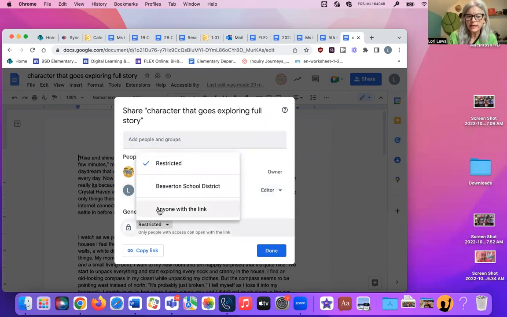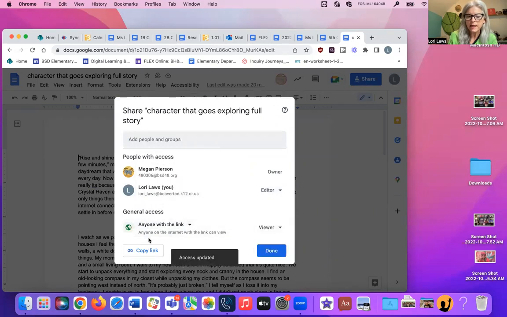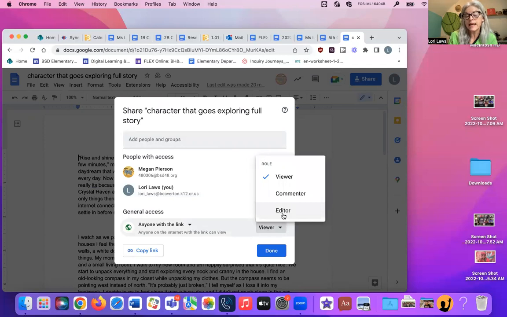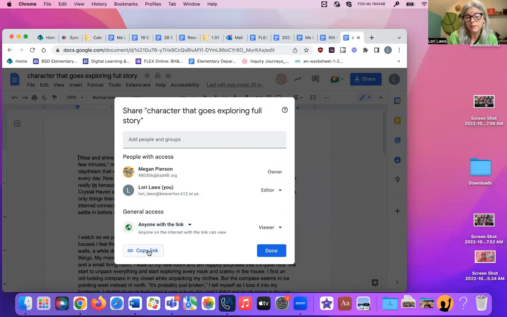Go down to the restricted and click anyone with the link. And then you see how it says viewer. That's good. You do not want it to say editor or commenter. I mean, you can put commenter and then they can leave comments, but I would suggest just leave it at viewer. They'll still be able to send you a nice compliment if they want to. Then you copy the link and you're done.